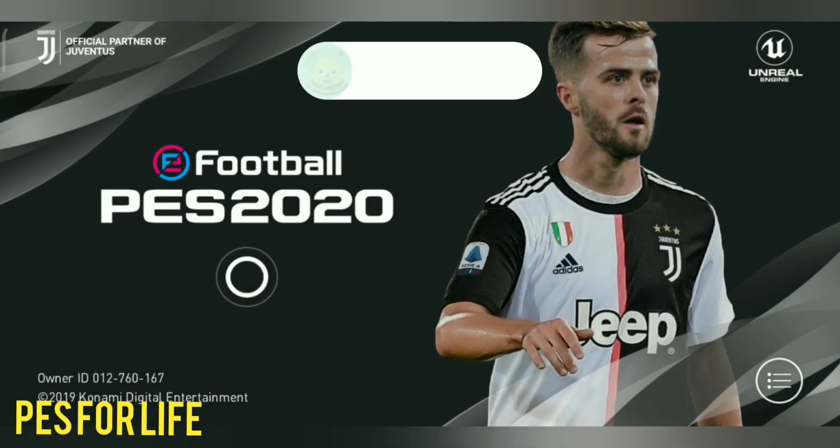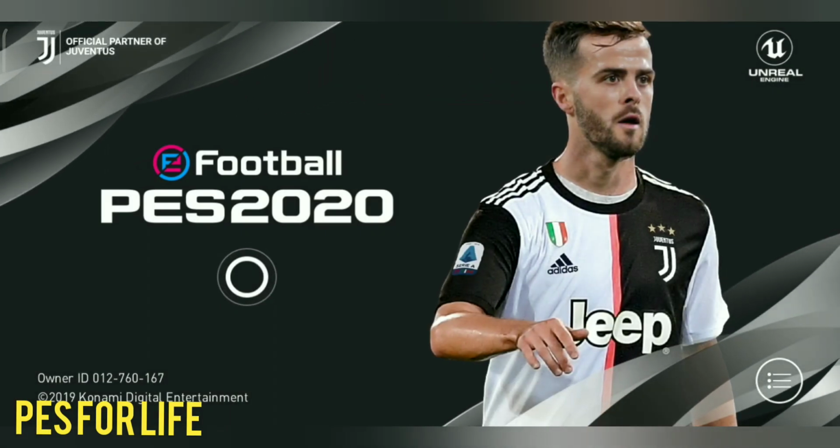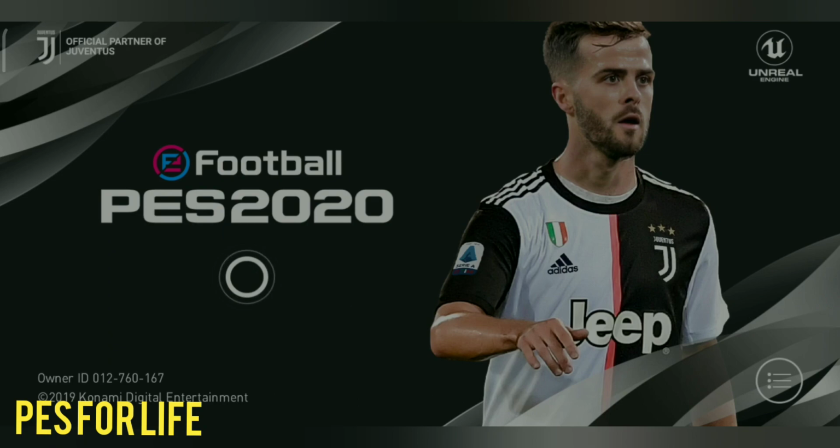Now I'm switching back to my primary account to show you a few details on my primary account. The bottom left corner has my owner ID. You can copy it and send me a friend request on PES2020, and we can go ahead and play online games whenever it's possible. I have copied this ID in the video description as well. Please check it out from there.